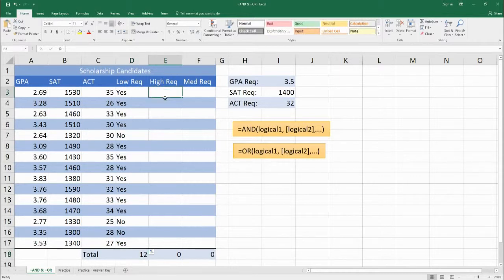Now we're going to go to a high requirement. What we want for the high requirement is for the students who are applying to have all of these meet the requirements. So instead of using OR, we're going to use AND. AND is again logical tests, but this time all of them have to be true in order to have the result of true. So this is saying if A and B and C and D are true, then we will result in true. So let's go ahead and write that equation.